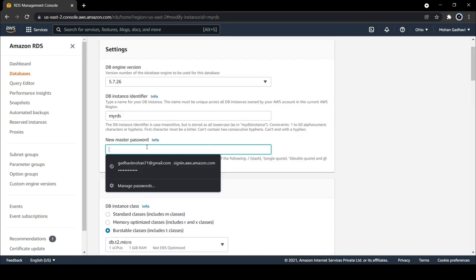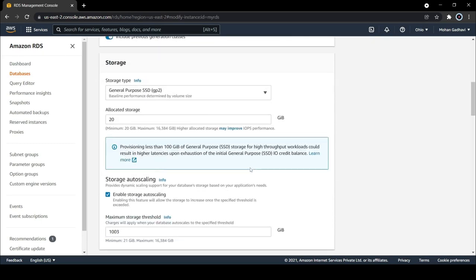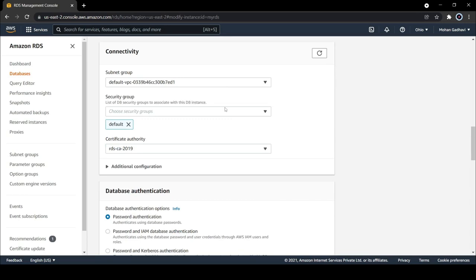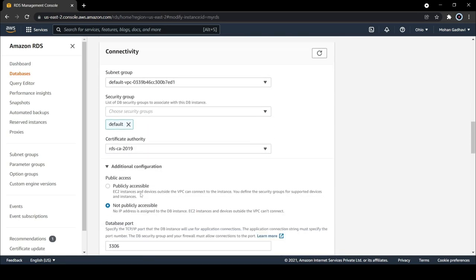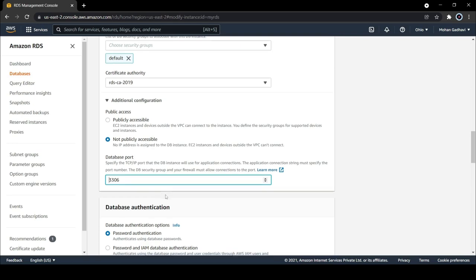You can change the password and instance identifier. In security group, we can change and assign a new group. Public accessibility, here you can change from no to yes or yes to no. It's based on your requirement, right? In database options, you can see port. Here you can change the port number.